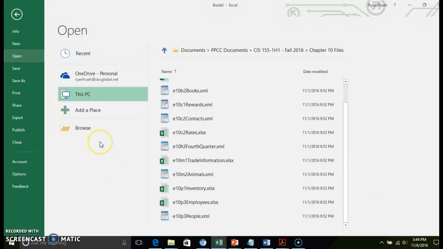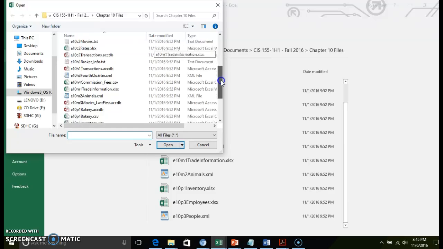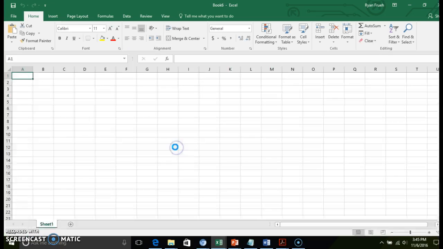So let's go ahead and move on to how we import information in here. The first file I want to look at is a text file, a very common file that we're used to in dealing with Excel, and that's called a comma separated or a CSV file. So I'm going to go to my source directory here, and I have sales team underscore CSV.csv. I'm going to go ahead and click open.